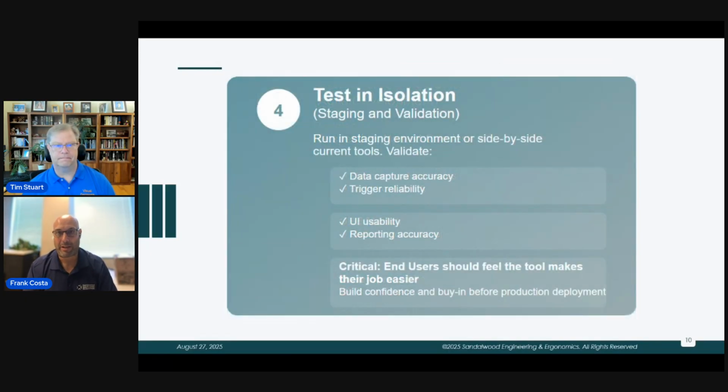Testing and isolation. When you have Ignition, I tell all my customers, if you don't know how to use Docker, use Docker. You can spin up test environments. You can hook into data sources extremely quickly, and you can go through that validation. And what you're looking for: accuracy of data capture, triggers. When am I going to use a tag change script as opposed to a transaction group? Those are the sort of changes that happen at this level, right?